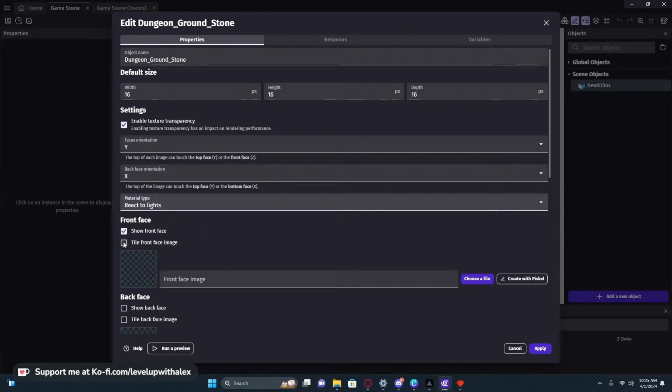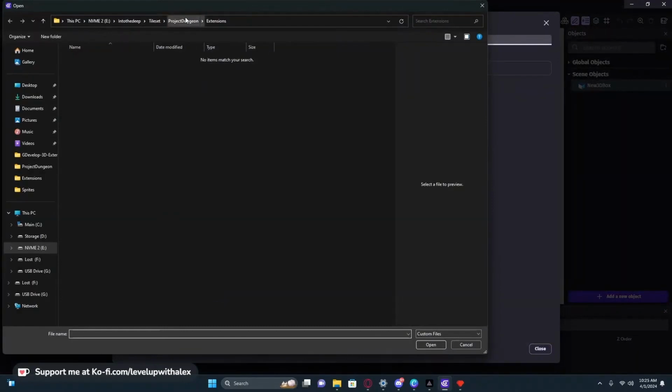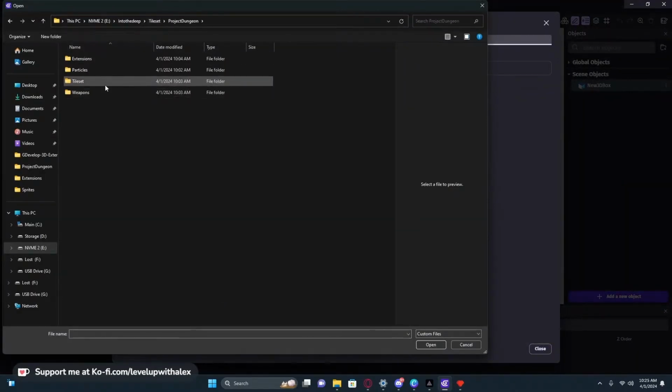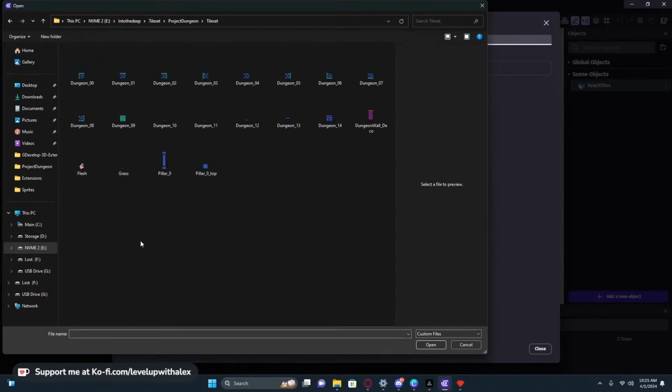So now we're going to go to the tiled front face. We want to enable that. And we're going to choose a file. And now that we chose a file, we're going to choose it from the device. We're going to go to the tile set that I gave you guys. Go to tile set. And the first one we want to do is the dungeon floor tile. The dungeon floor tile is actually dungeon 04.